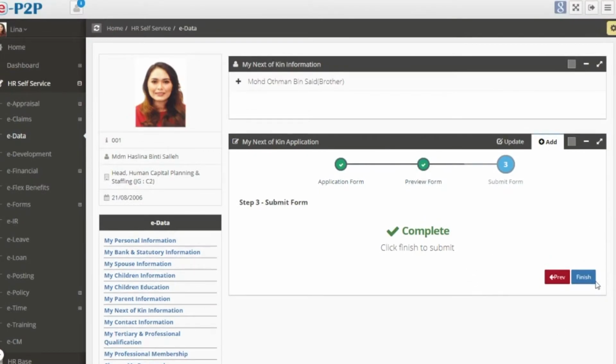To confirm, the user needs to click the Finish button. A notification will appear once the application is successfully submitted. The request will then be forwarded to the superior for recommendation.